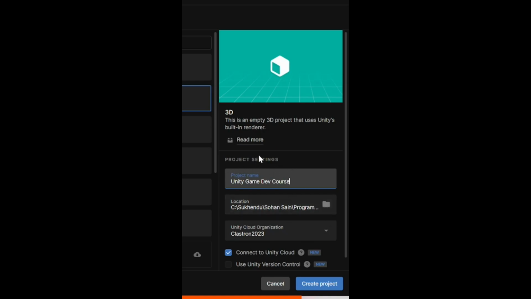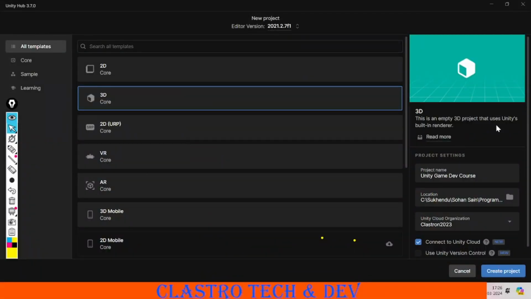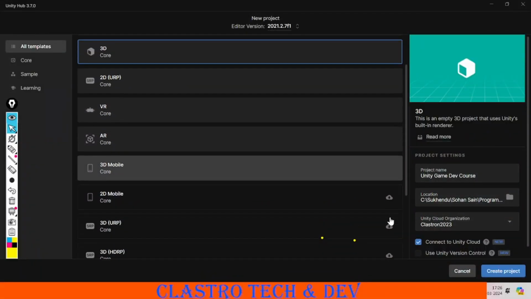After giving your own name, come to this Location button and click on it. A file explorer will open and then you will choose the location where you will store your Unity files. You also have to remember it so you can open it afterwards.